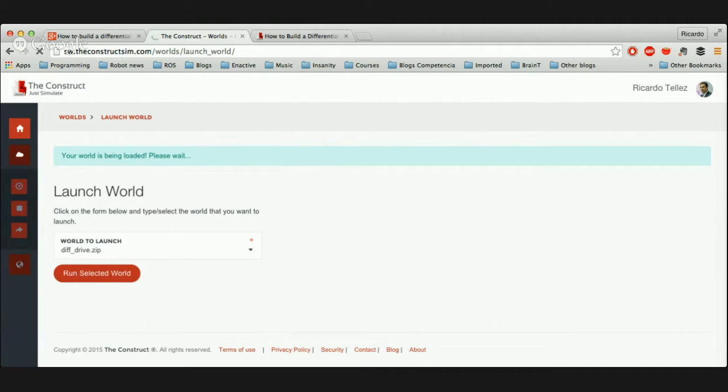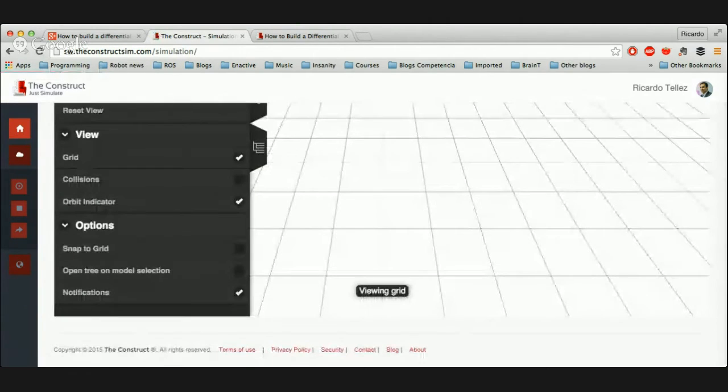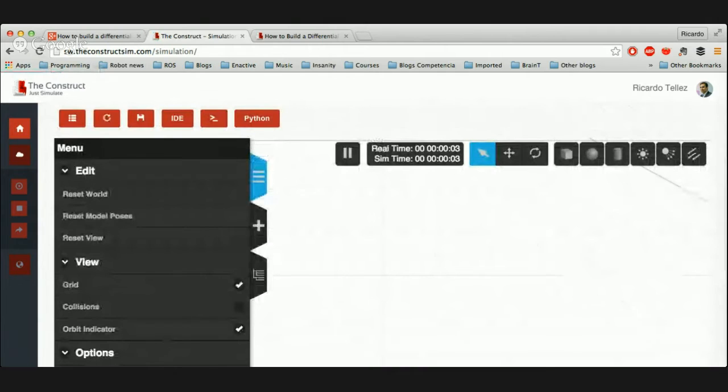For the people that are not using the construct, you can just do the same by uncompressing the differential drive zip file. You must uncompress those packages into a place that is included into the ROS package path of your system. So if you uncompress that file, you will see that there are two different directories, and you will be able to interact with ROS launch with those files.